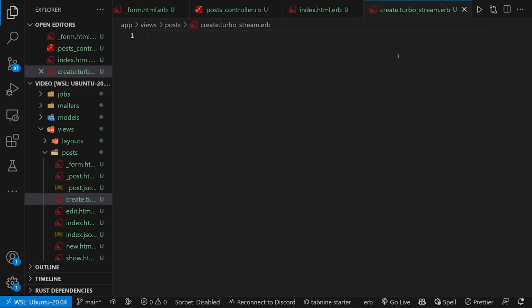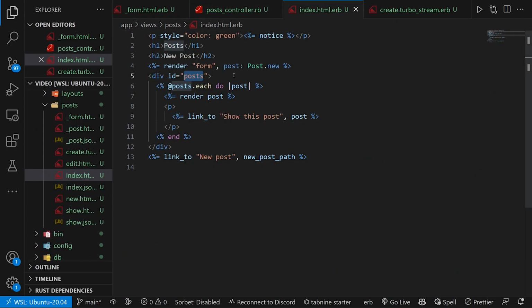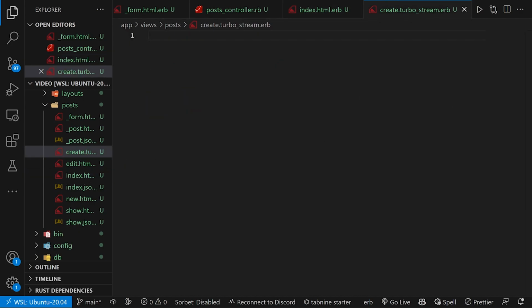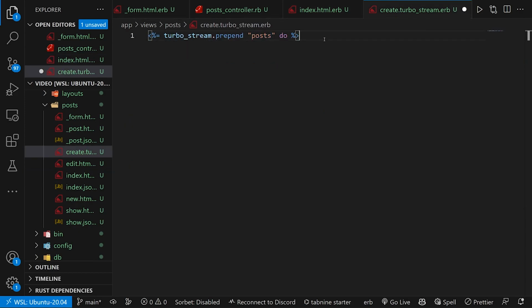So when we create a new post, which is in the post controller create action, let's respond with the format TurboStream. So when that happens, I want to go into this posts div and I want to prepend the new post on top of the rest of the posts. To do this, we can just create a TurboStream.prepend for the posts, because that's what we called this div ID right here. So we can target it like that. And then in here, we can just put pretty much whatever we want to happen here. I can just put the word test in here.